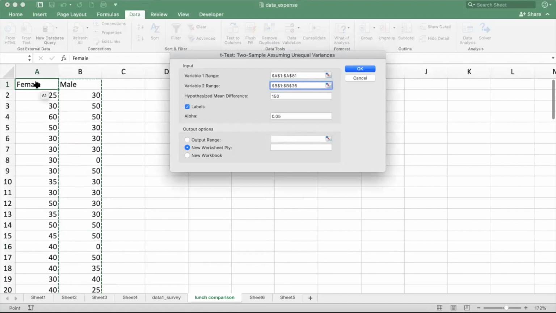So, since I highlighted the labels, dapat naka-click yung label. And hypothesized mean difference, ang tinetest natin ay equal ba? So, kung equal, ibig sabihin, mu1 is equal to mu2. Pag nilipat nyo sa kaliwa, nag-subtract kayo ng mu2, ang hypothesis natin is mu1 minus mu2 is equal to 0. So, the hypothesized mean difference is 0. Yan yung itetest natin. I-output niya yung result in a new worksheet. So, click OK.